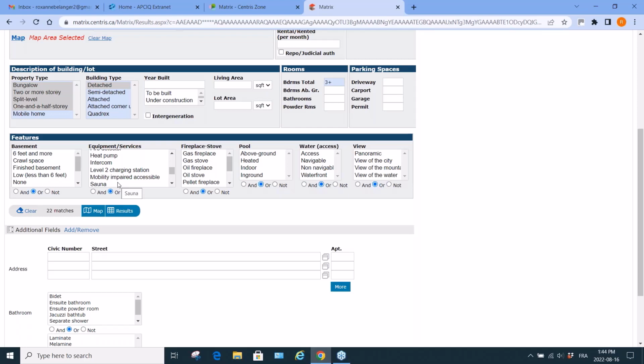So if they're adamant to have a garage, you have no choice but to put at least one garage. So whether they have 1, 2, or 1.5, you're going to have 13 matches. So now we have 13 houses in Laval between $500,000 and $700,000 with a garage and at least 3 bedrooms.